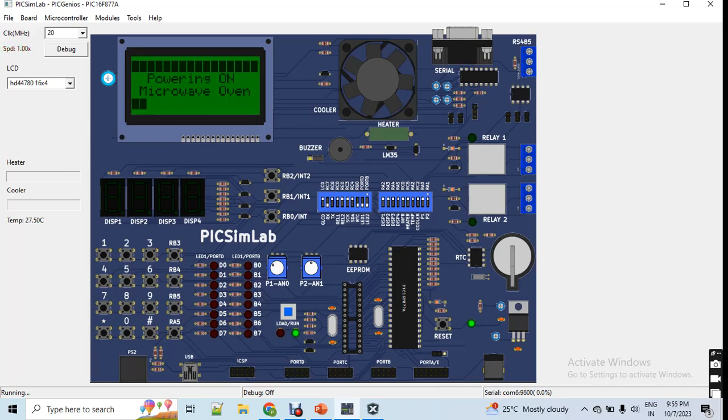So this is the microwave simulation in PicSimLab. Thank you.